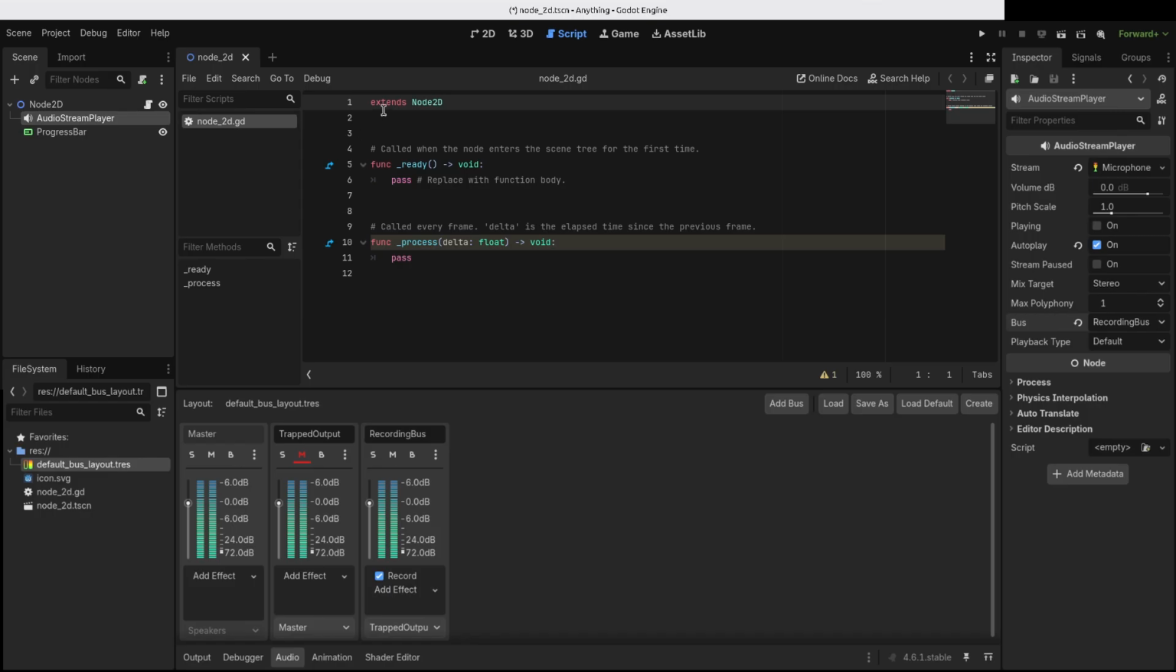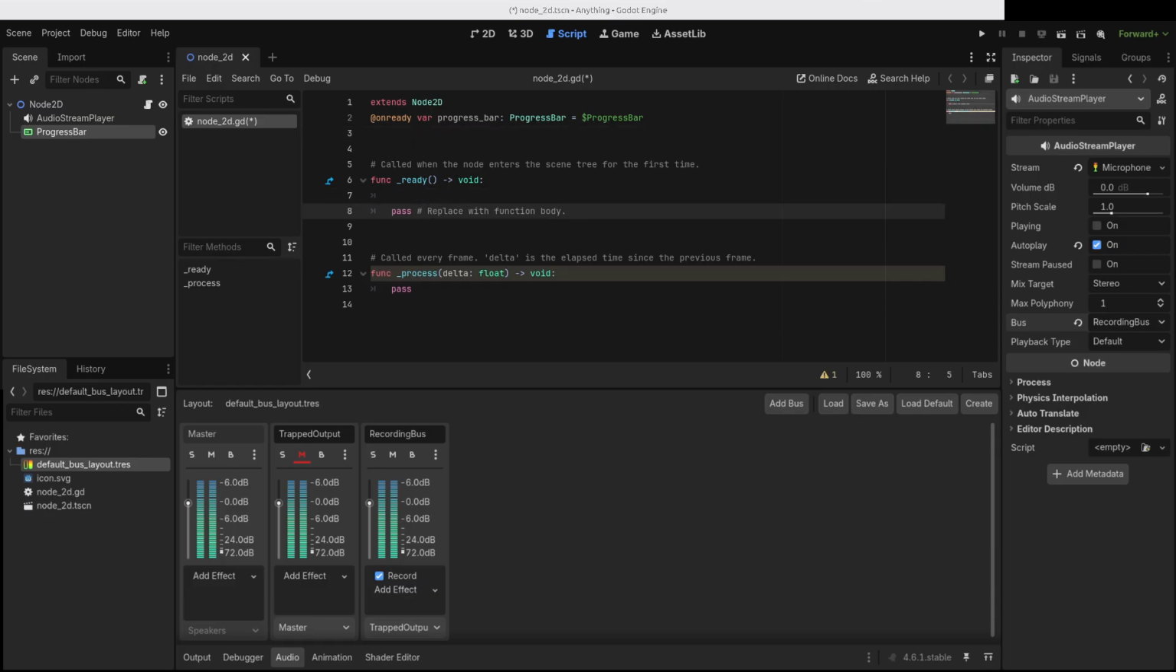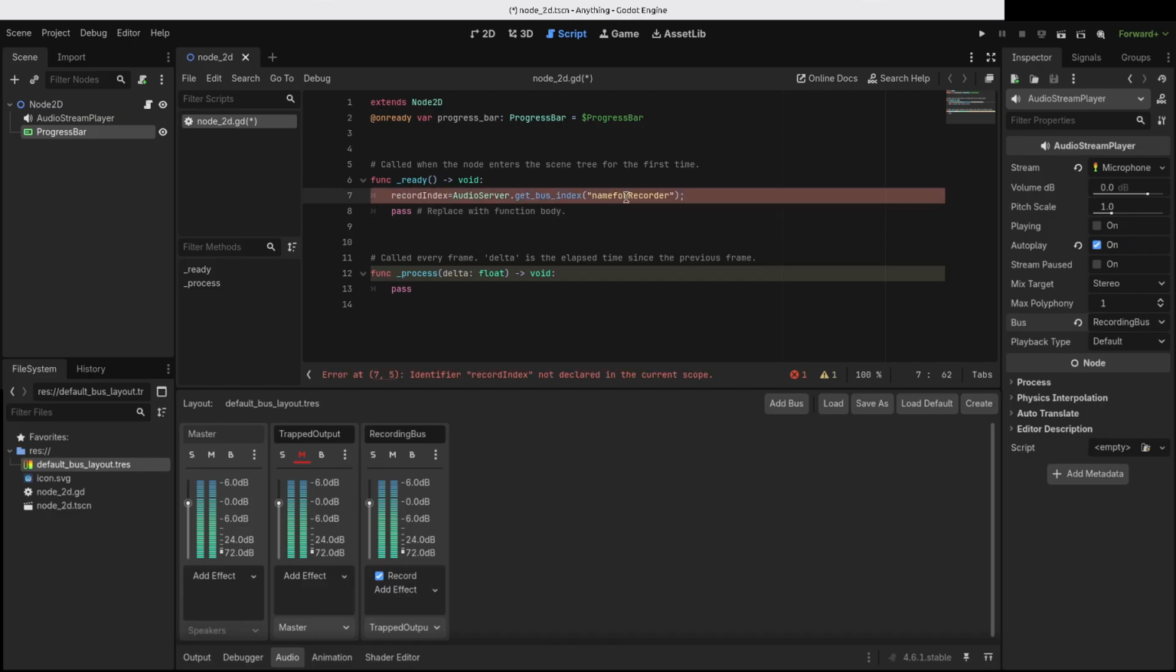And now we can start coding. We'll drag in our progress bar so we can reference it later. And then we need to find the bus that we're going to record from. This will be through the AudioServer get_bus_index. And instead of the name being that, we're going to do recording bus, like that. And then we'll declare our variable first.